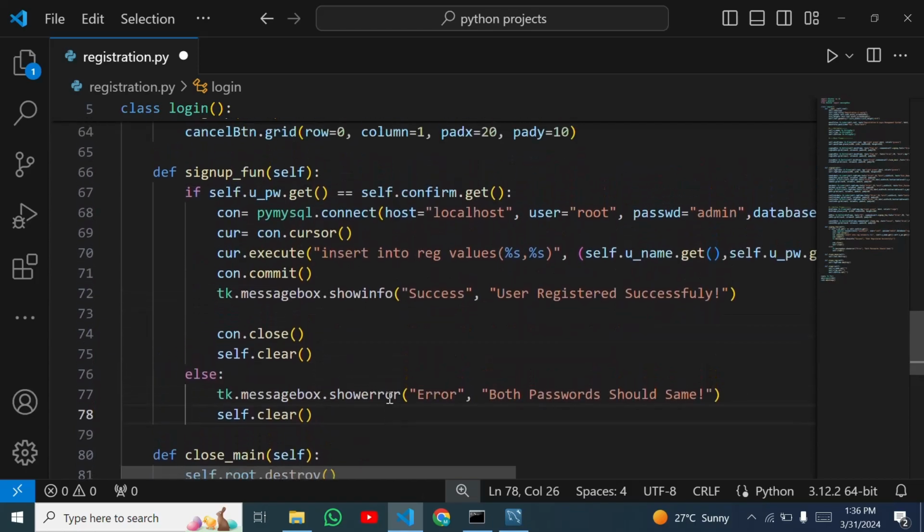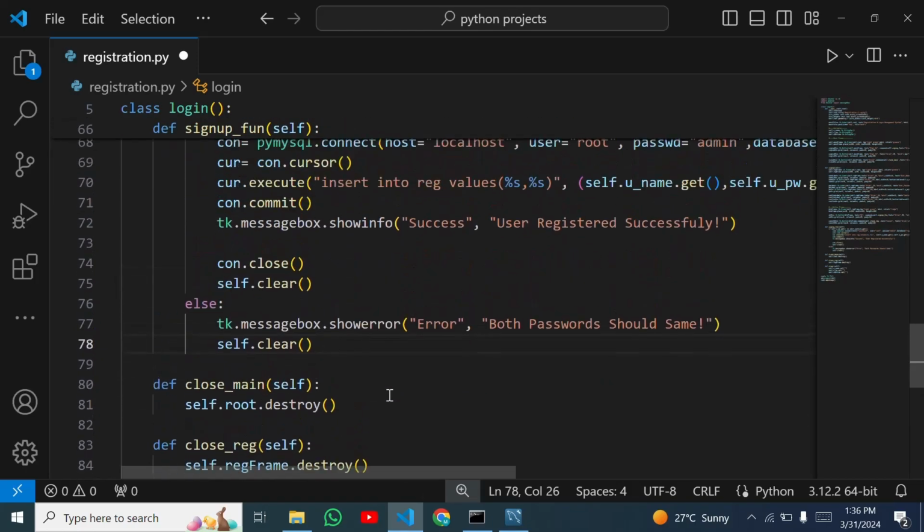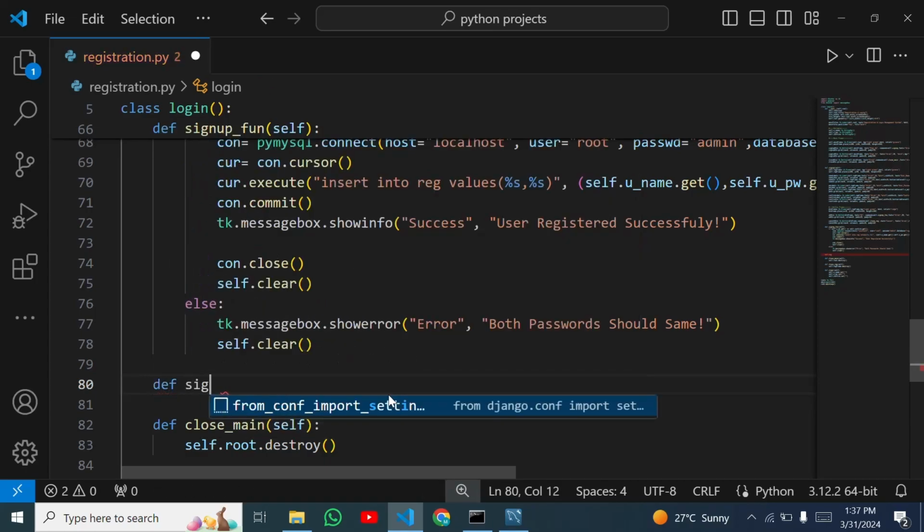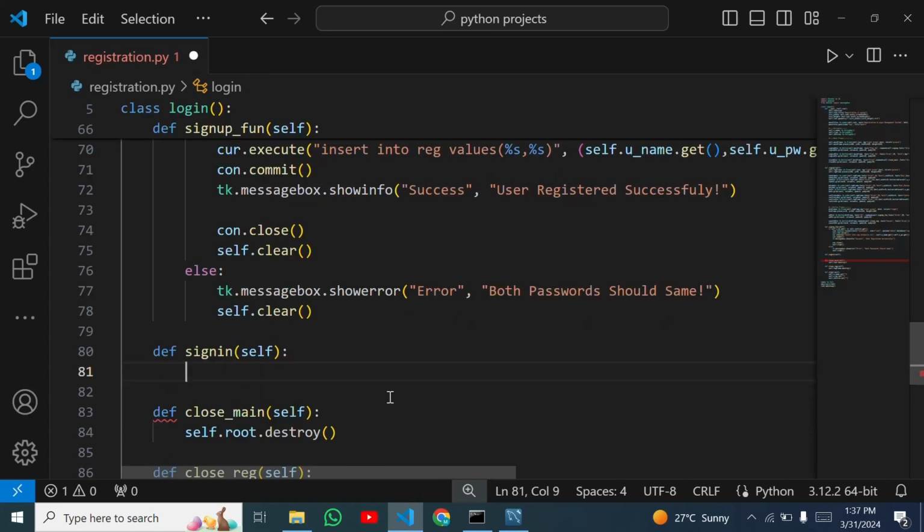Okay, so next I have to define another function for sign in. So here I will use the def keyword, sorry, not here, here, def keyword, and I will give the name sign in. And I will pass self as a parameter, and then I will use a colon. And now I have to create a new frame for the sign in function that will be called when the sign in button is clicked.